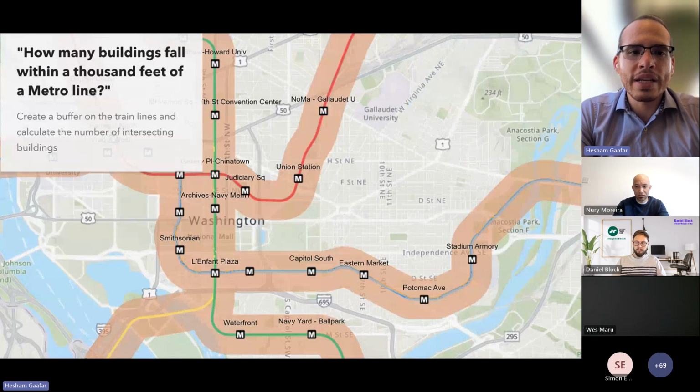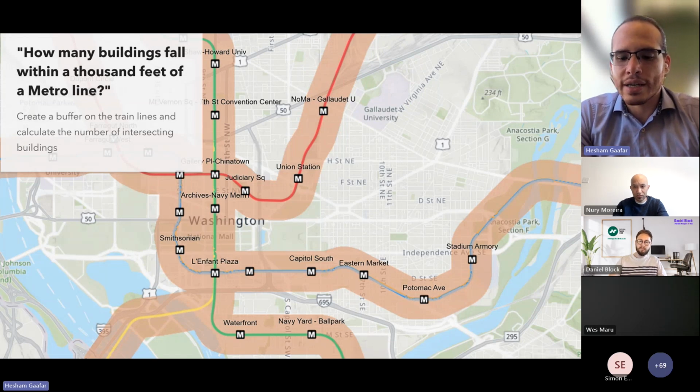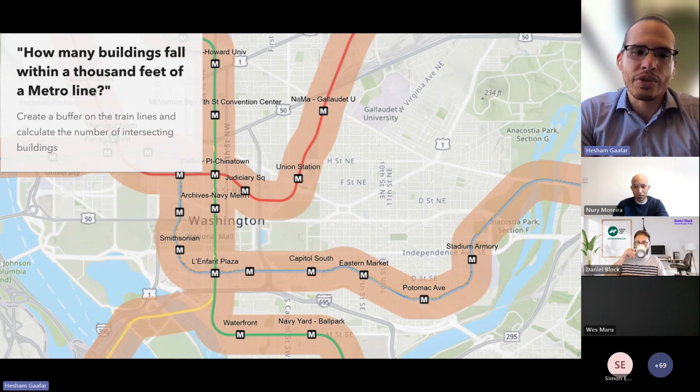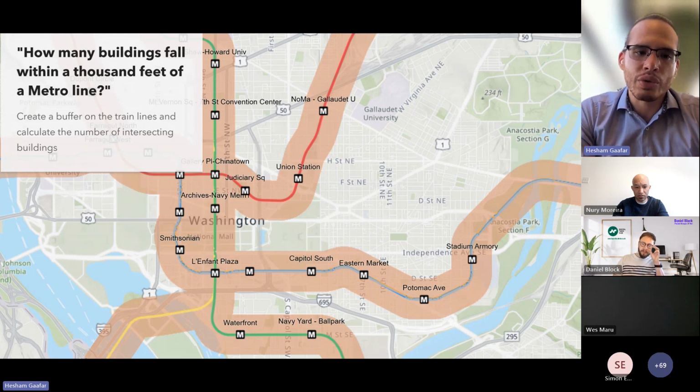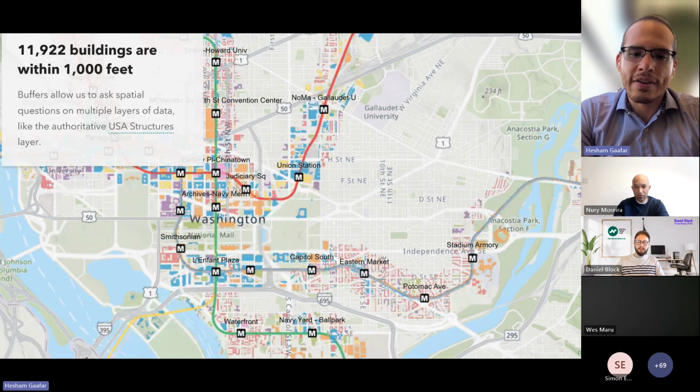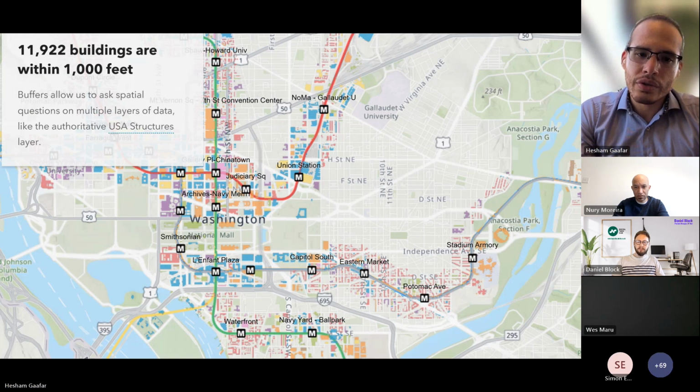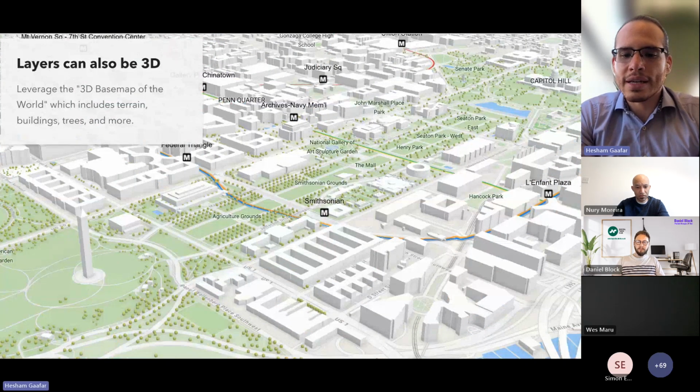The question could be how many buildings fall within 1,000 feet of a metro line. So we can utilize another way of spatial analysis, which is a buffer. We can use this buffer, as we see here in orange, around the metro lines to calculate the number of intersecting buildings. And here's the answer. You can have the number and the location of the buildings within 1,000 feet from the station. So this is how the GIS models the real world in a layer-based view.